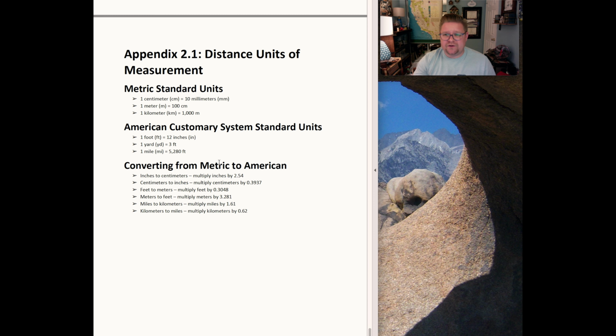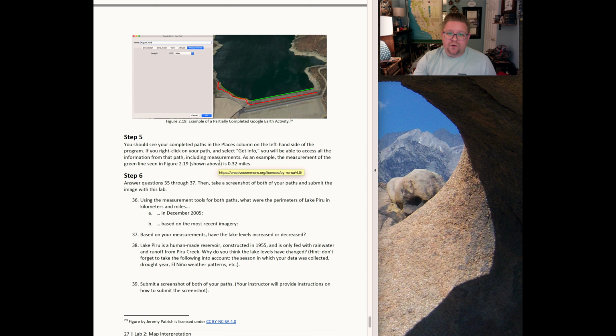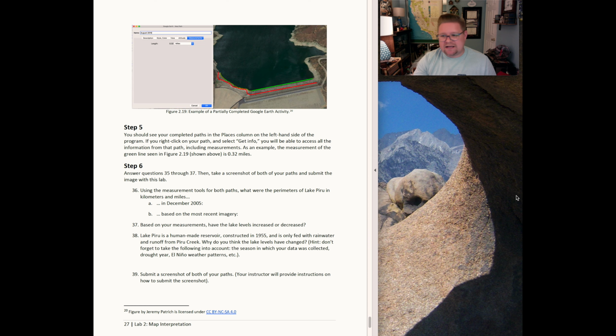Again, the last page is your appendix. I know there's been a lot said here. I think this is a fun lab. It's kind of a two-parter, but I'm certain you will have plenty of time to complete it.